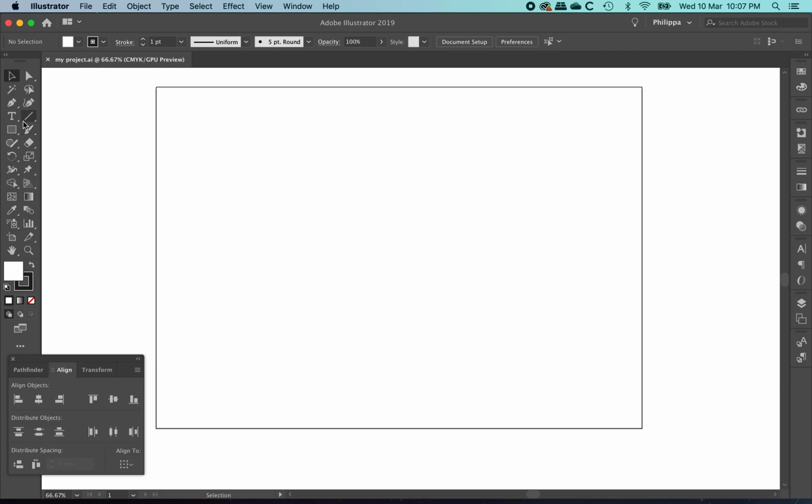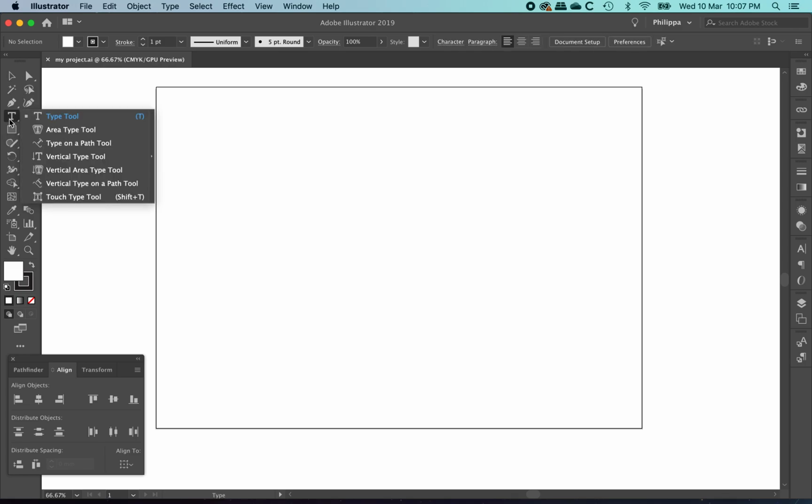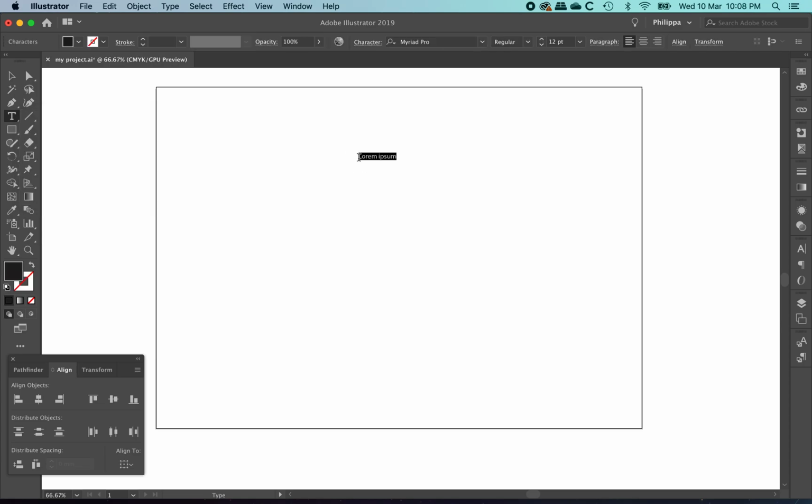The text or type tool is over here indicated by a T, and the keyboard shortcut is also T. Click on it to access it. To start with, the simplest way of putting type on your page is just to move your cursor onto your page into a clear space and do a single click. A little bit of dummy lorem ipsum text will appear. You can start by typing over that with whatever you'd like.